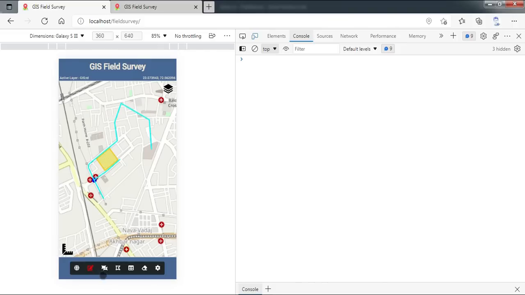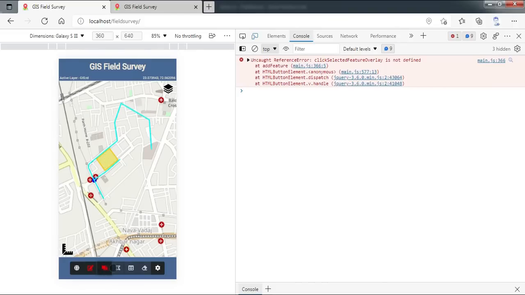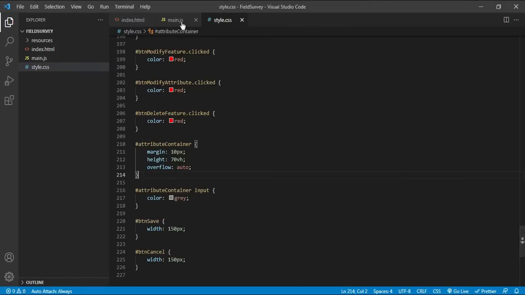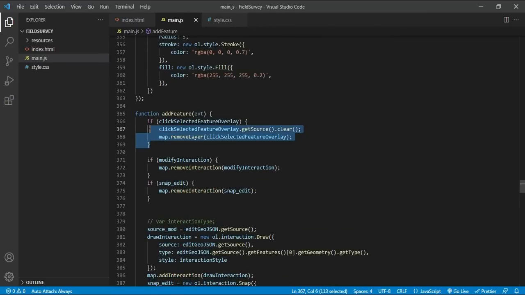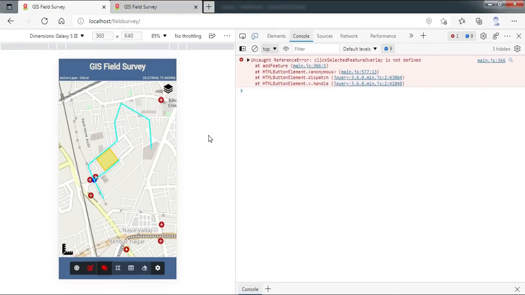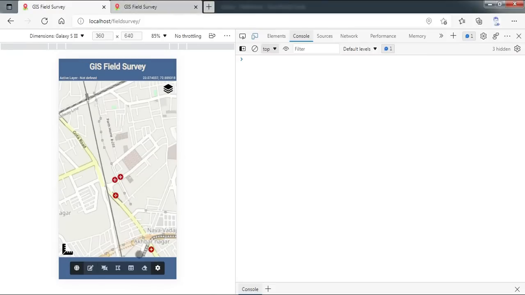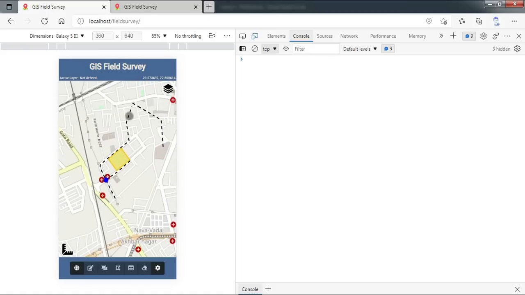Now when I click on the add feature button, it is turning red and then it is giving some error: click selected feature overlay is not defined, because we have not defined it. Let us go to that part, and we have not defined click selected feature overlay. So for the time being I am removing it because it is not required at this point in time, as we have not added it into this. Now let me refresh. Let me switch on the layers. So they are switched on. You can see the road the way we have digitized.